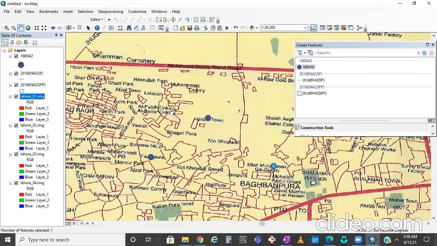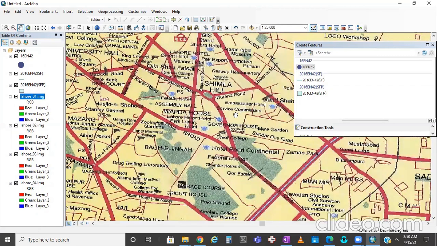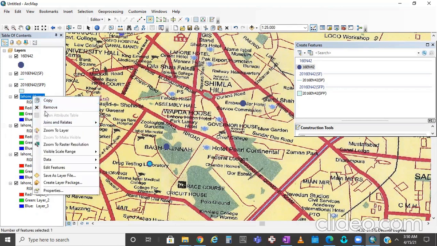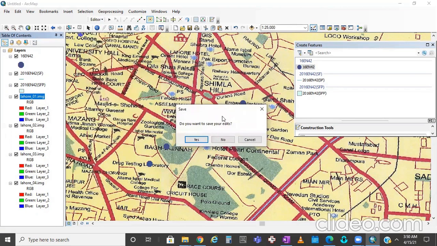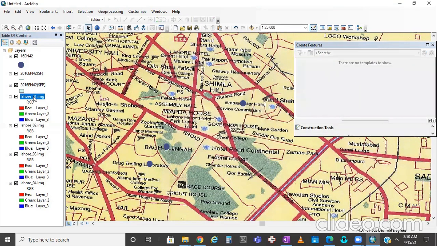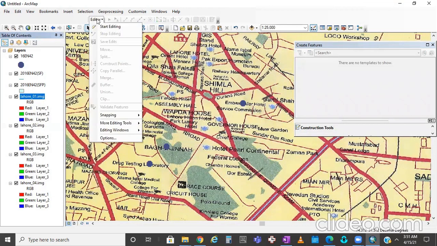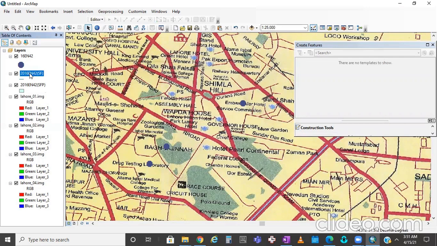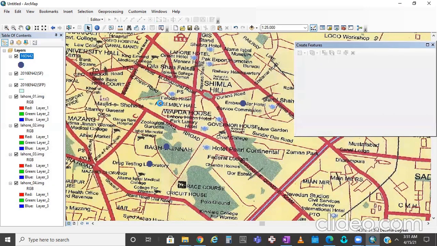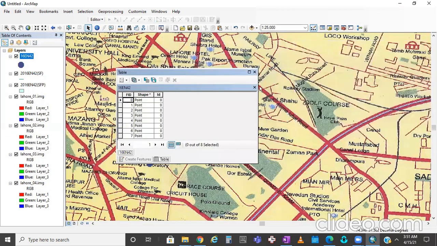Okay. First, to keep track of where you're allocating your points, you can check the attribute table. For checking the attribute table, you can see it's not visible, so you can stop editing. It asks, do you want to save the edit? Yes, we want to save the edit. As you have stopped editing, you should be able to see the attribute table. Here in the attribute table you can see that you have located 7 points, right? I'm just going to close it.